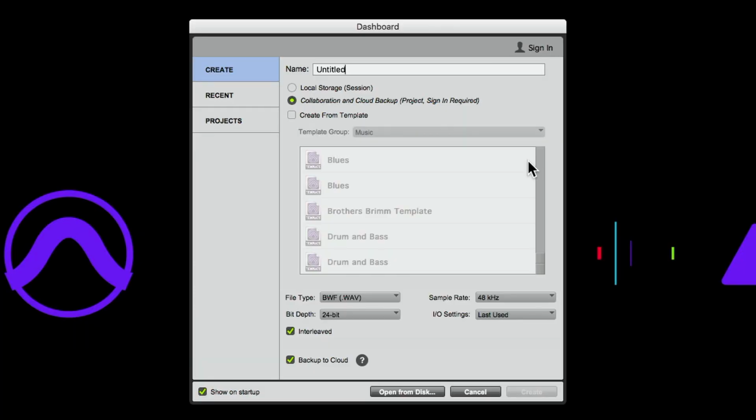All right, so once you have Pro Tools installed and you launch the program, the first thing you're going to encounter is the dashboard here. And if you don't want to see this every time you launch Pro Tools, you can just uncheck Show on Startup down here in the lower left corner. This is where you're going to do a lot of different things, least of which is create a new session. So let's take a look at it and go through each section of this window.